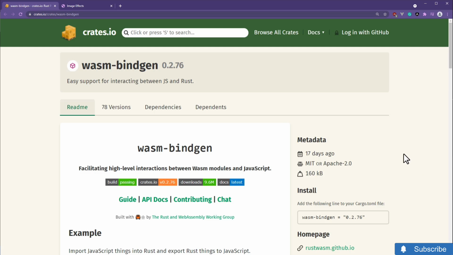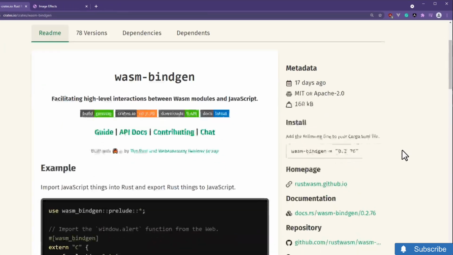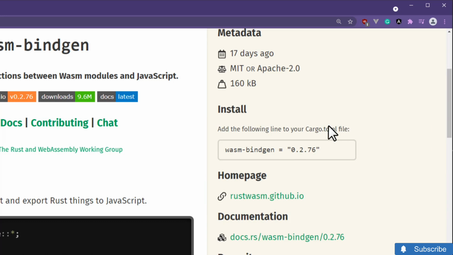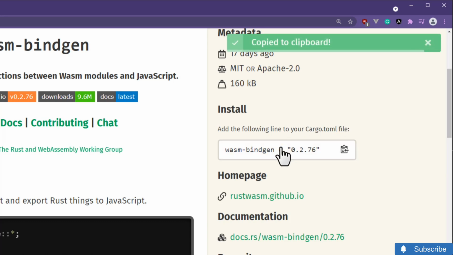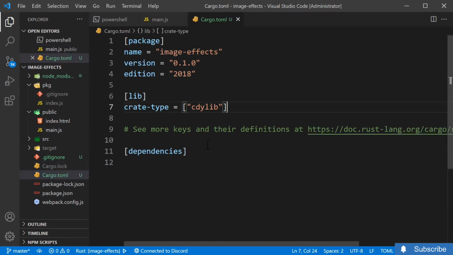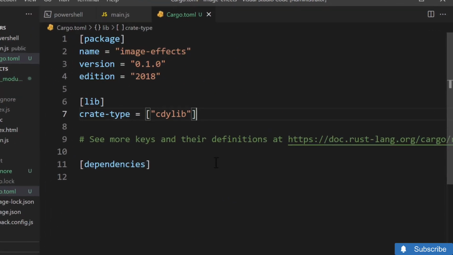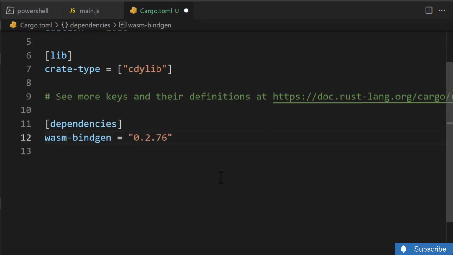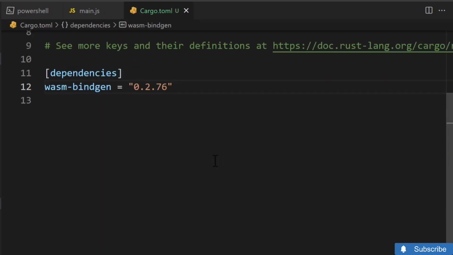We can download this crate by including it in our configuration file. On the right side of the page, there's a section called Install. There's a code snippet we can click on to copy to our clipboard. After copying this line, open the cargo configuration file. We're going to paste this code below the dependencies table. Dependencies must be listed under the dependencies table.